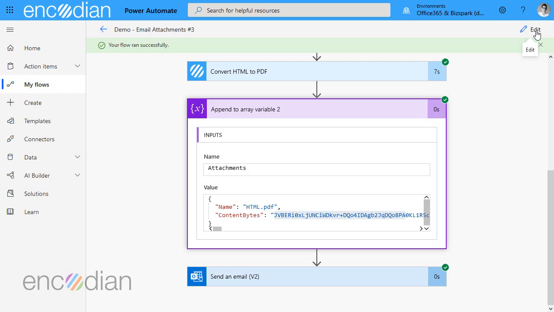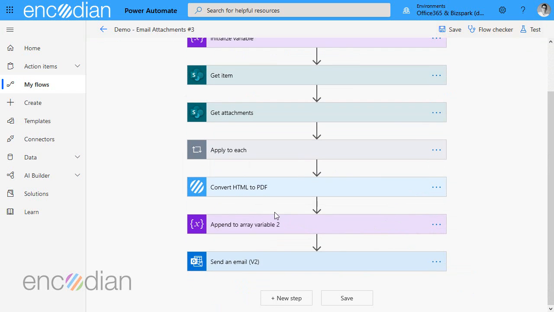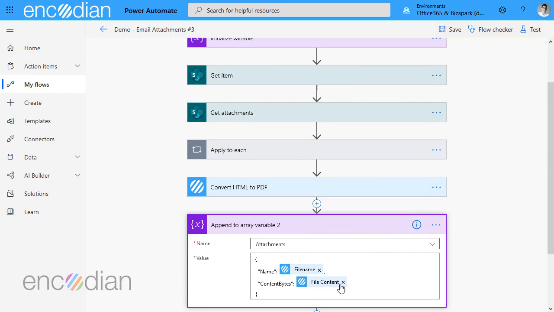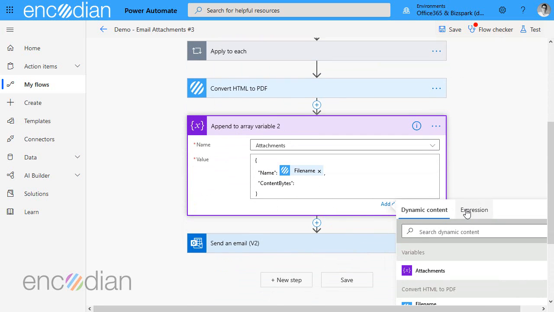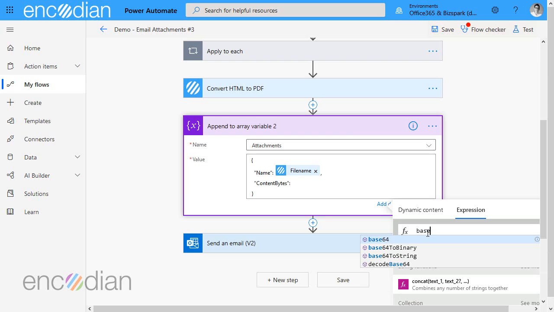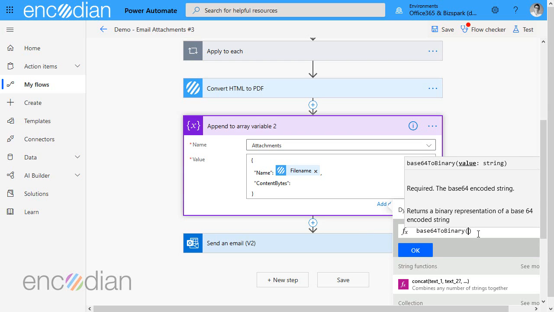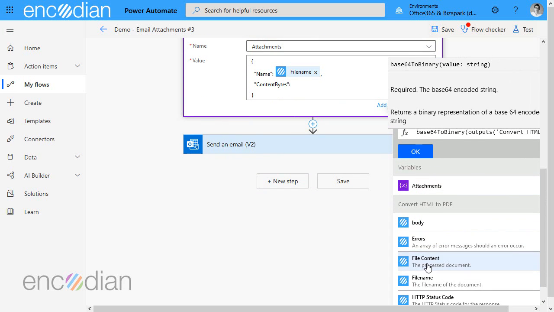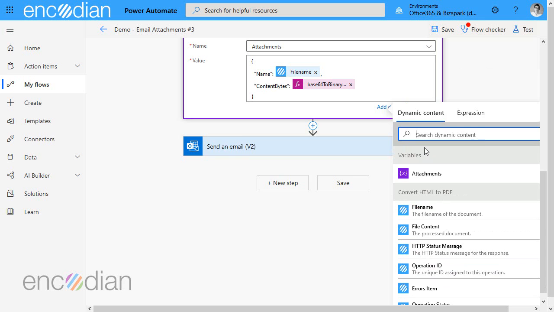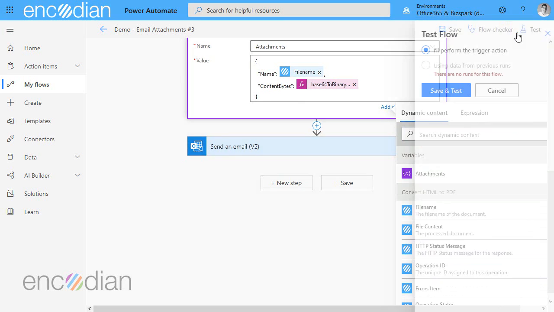It's super simple. We just need to tell Flow not to do anything clever with this file content. So what we're going to do is drop in an expression called base64ToBinary. By putting the ToBinary in, what we're saying to Flow is this is a file and this is Base64, please do not do anything with it. I'm going to select file content this time in this expression and click OK. And I'm going to test it again.